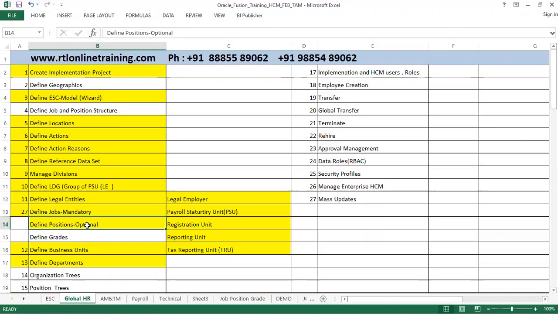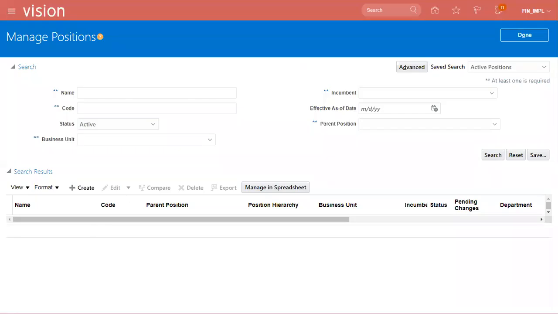In which scenario are positions required? Whenever the client is asking for detailed approval processes, detailed budgeting and detailed headcount. Headcount means, for this position, only one person I want to recruit. That's a condition I would like to put. For this position, only 10 members are allowed, not more than that. If the client is looking for this type of controls, obviously positions are required. In jobs, we cannot do that. When we create a job, you can hire any number of employees for it. So that's the difference. That's the answer we are supposed to tell.